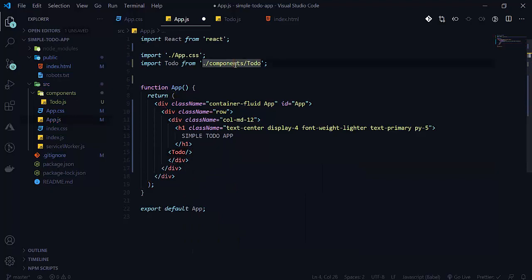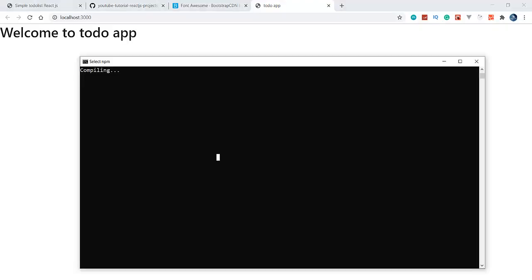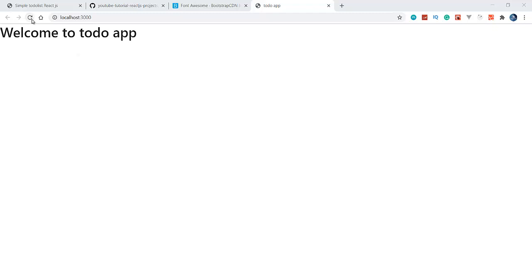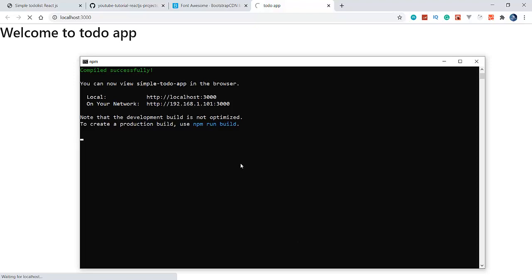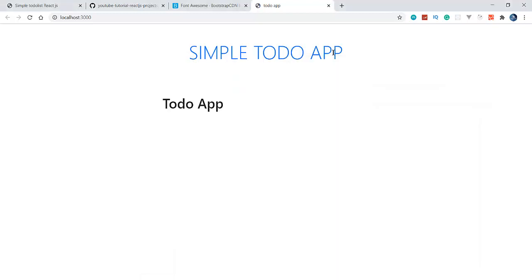So save it. Now let's see here. It is getting compiled, it is compiled successfully. Now it is disconnected, so we have to refresh this. Sometimes there is a server problem, so that's why sometimes it gets stuck here. See that here is the simple to do app, and the heading is also there.